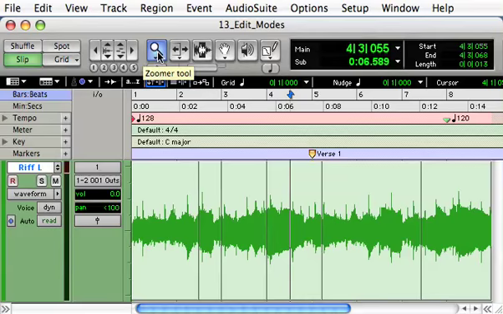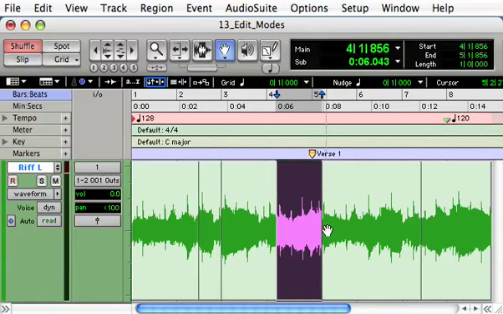Edit modes. The edit modes, shuffle, slip, spot, and grid, determine how regions behave on a track's edit playlist when edited by the edit tools. They enable you to manipulate your recorded tracks with the editing tools in different ways. Shuffle mode restricts the placement of regions so that they snap to each other and are placed end to end like this.